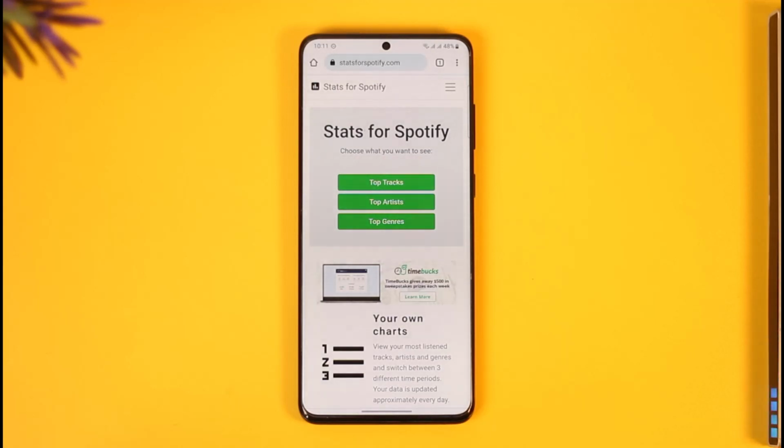And it is a completely secure website. You don't have to worry about your data getting stolen or something like that.